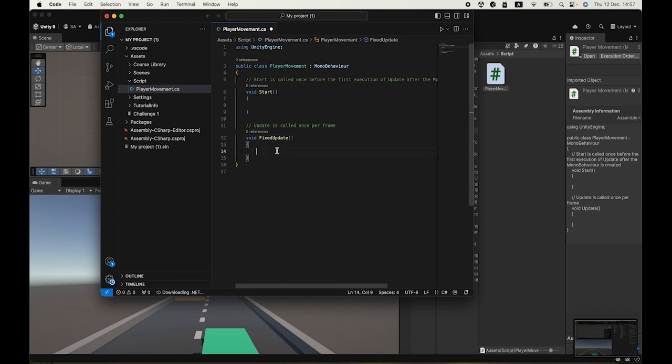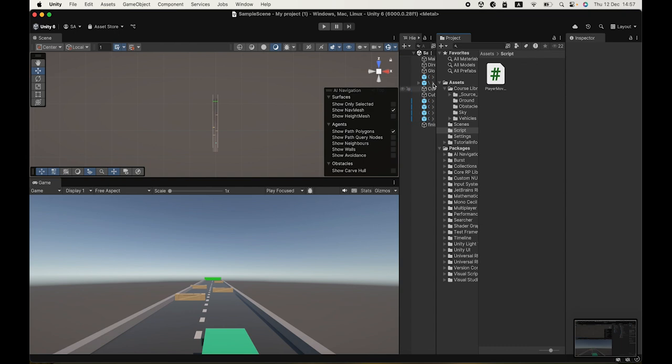Now here we are going to make our game objects move. Are you ready? Yes. Okay, let's go. Firstly, we have to give our game objects, like our car, some rigid body.